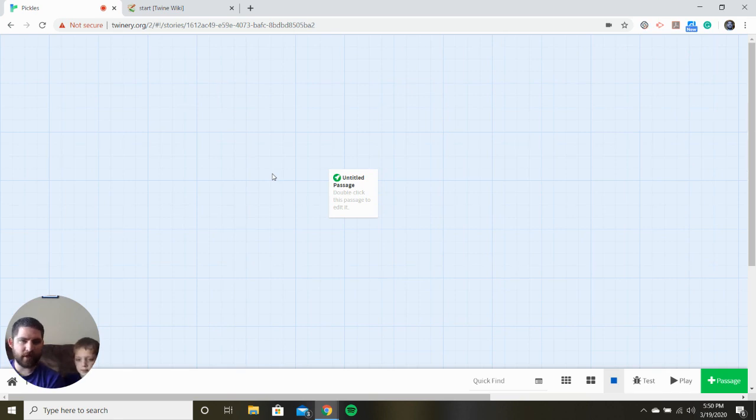As our story gets more complicated and more interactive, you're going to have a lot of different passages. And your readers, depending on how many choices you give them, will be able to jump between different passages depending on what they choose in their story. So we're going to edit this passage.